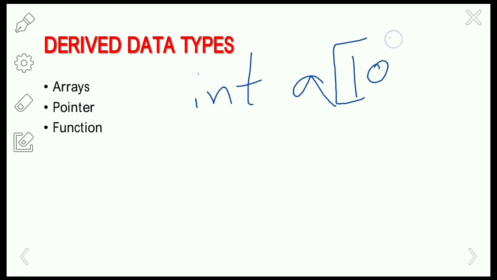So next one is the derived data types. Here we have seen about the primary data types, so let us see about the derived data types. Derived data types are of three types, that is arrays, pointers and functions. Okay, so first of all, coming to the arrays. An array is defined as a collection of variables belonging to the same data type and stored in a single name. Okay, so we can define the array as int a[10], that means an array of 10 values.